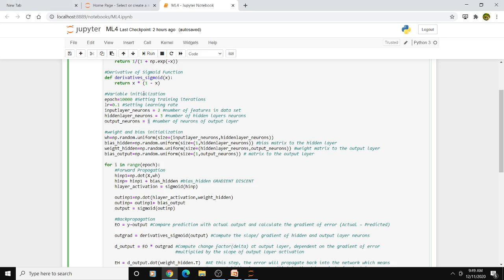So then after variable initialization, we need to initialize the weight and the bias value. Okay, so to get the activation function, first we will initialize the weight value for the hidden layer. So WH, the weight for the hidden layer. How do we calculate the weight for the hidden layer?